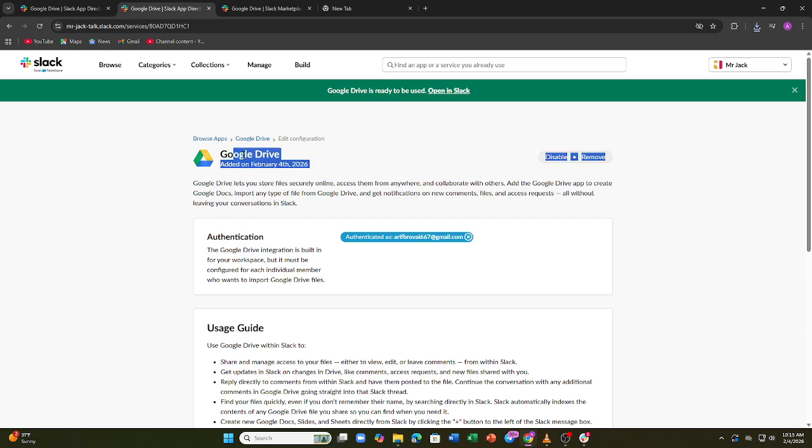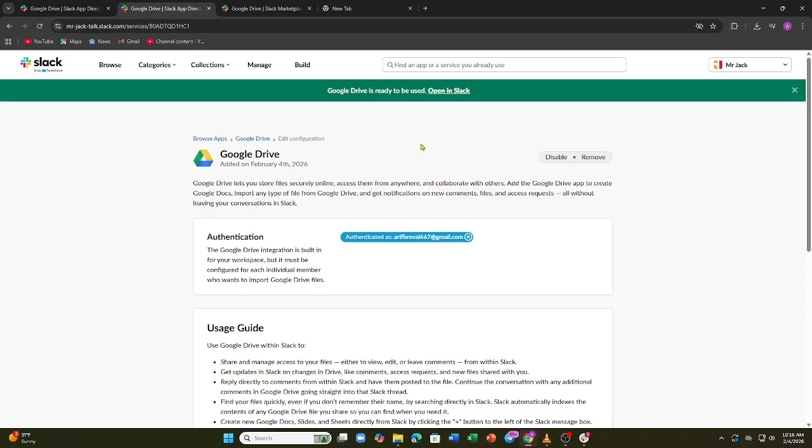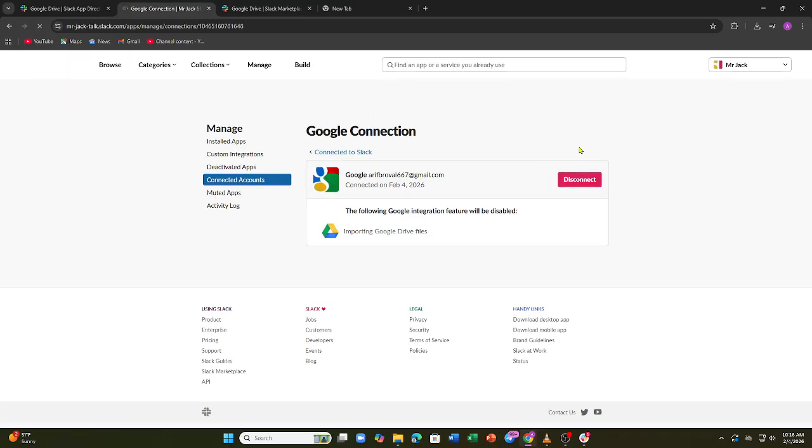Step 1, open your Slack workspace. Click on Apps in the sidebar and find Google Drive. Open the App Details page. Step 2, disconnect your Google account. Go to Settings or Manage, then select Disconnect Google Account. This removes access for your account only.